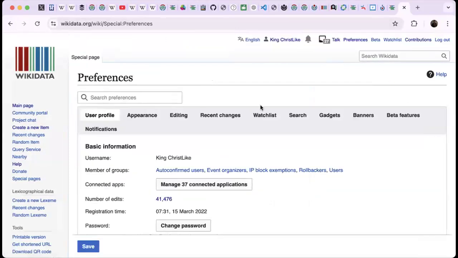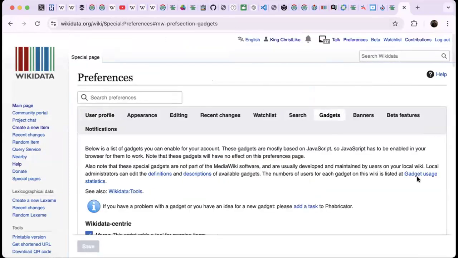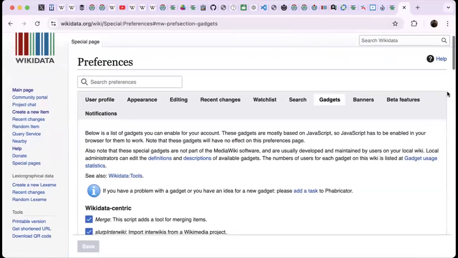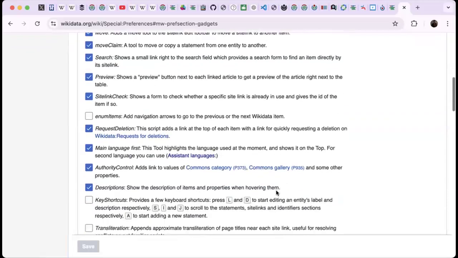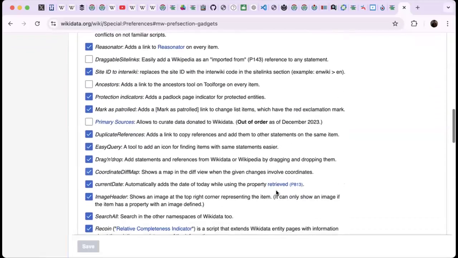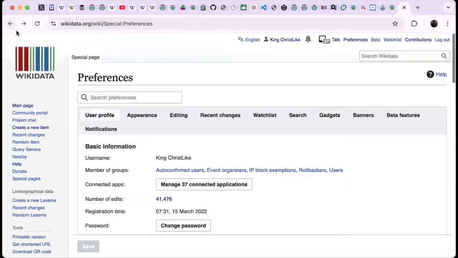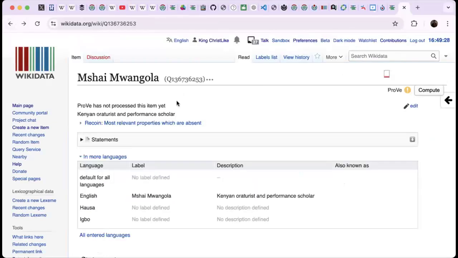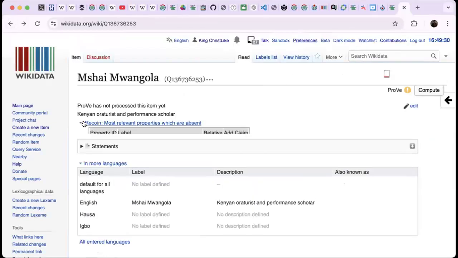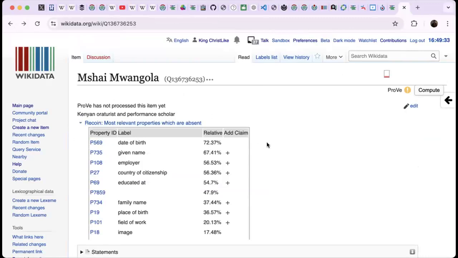So there are a lot of other tools as well. Sometimes people say, oh, how do I know what kind of statement I will add? What kind of statement do I need to add? If you see on this item here, I have this tool called Recoin. What this tool does is that it gives you suggestions on what kind of properties and statements you can add to any item you are currently viewing. So that's what the tool does for you.